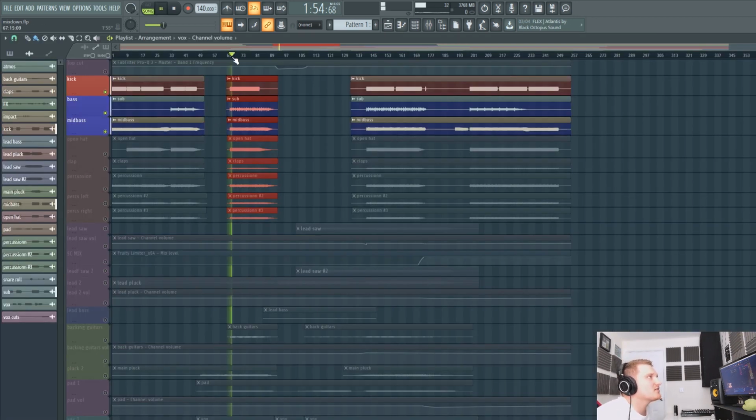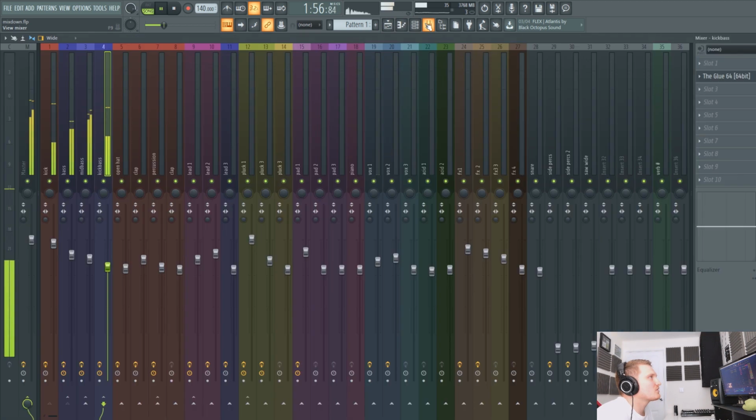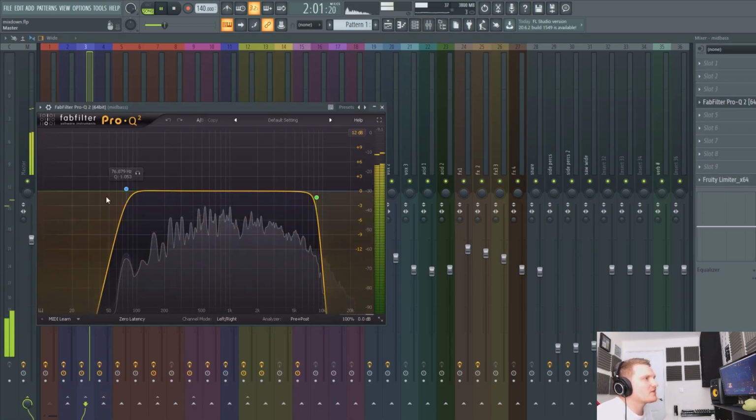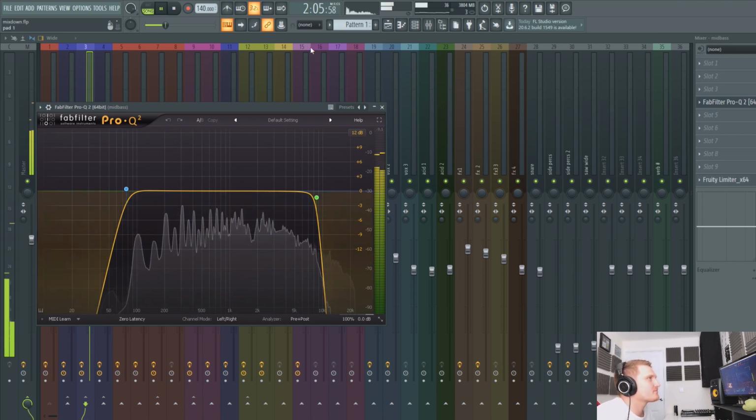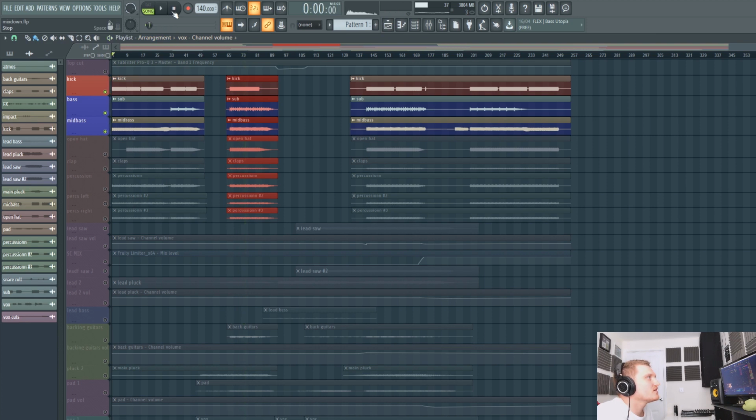So there's my kick and bass. I've got a mid bass here. What have I done with my mid bass? Simple EQ. We took out much of the lows and a bit of the highs. I've also used sidechain compression on the mid bass to the kick. Now I've done that not using LFO Tool.